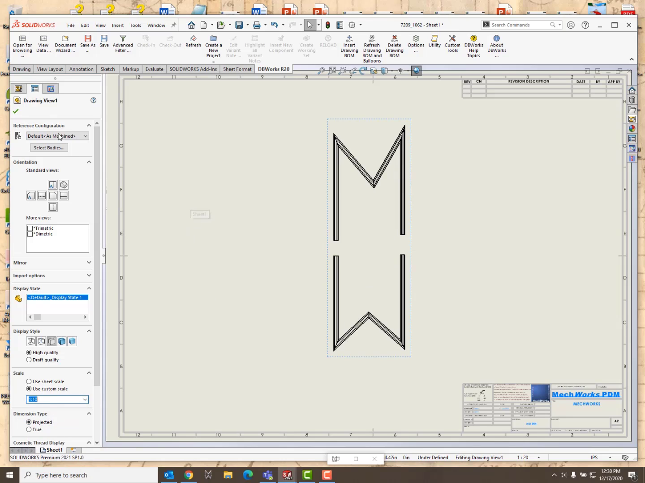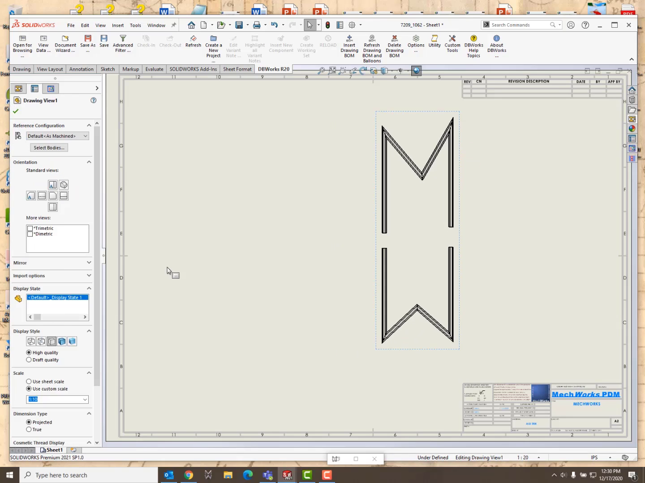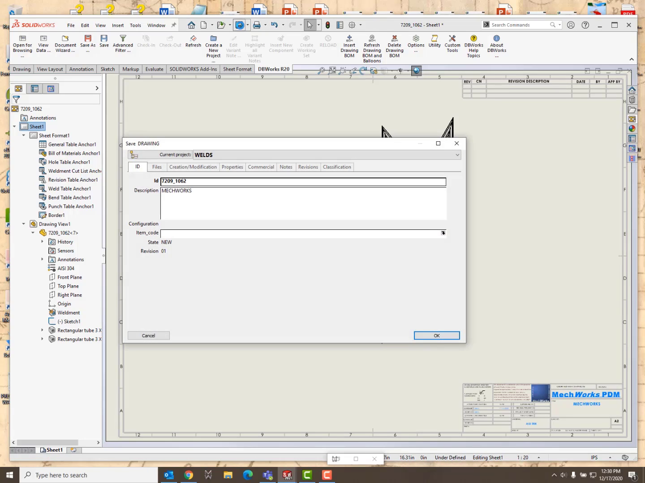And in this case, let's just change the scale a little bit so we can see it. There we go, the scale that we want. And we can just move that over there a little bit. So the next thing the user is going to do is go ahead and save this drawing. And with the MechWorks PDM, the drawing will be automatically linked with the part or with the assembly, and it will naturally inherit the same ID number and description as the part or the assembly.